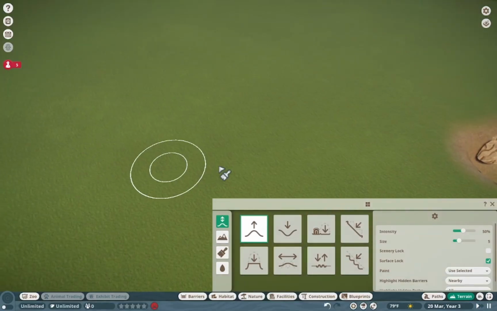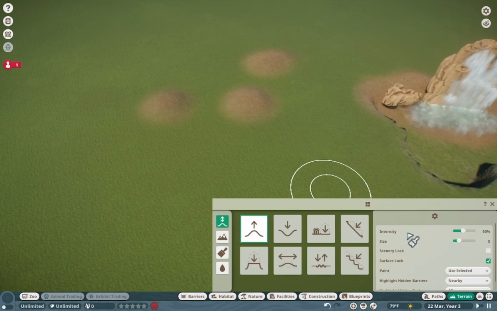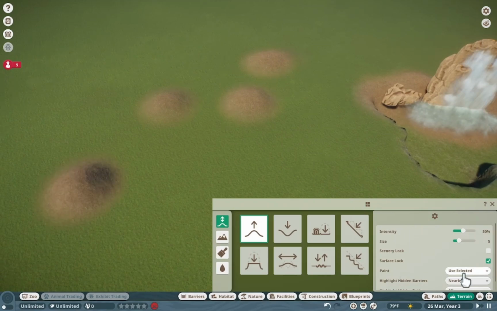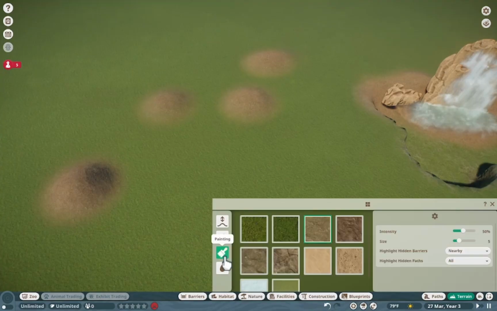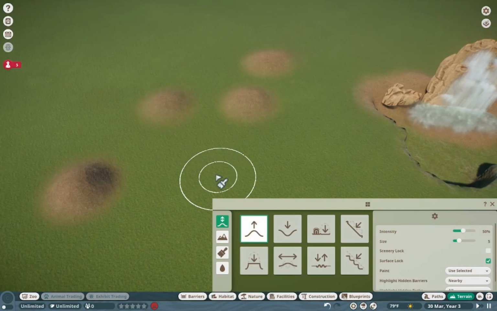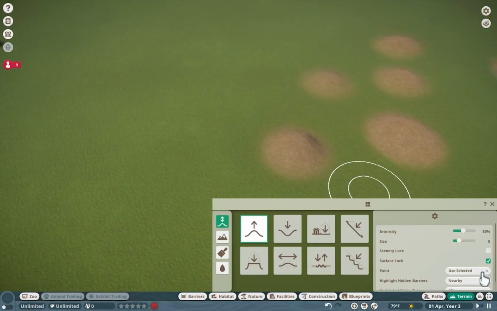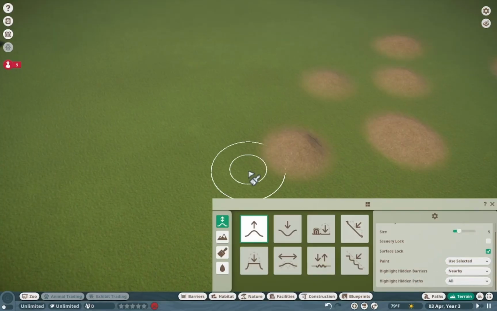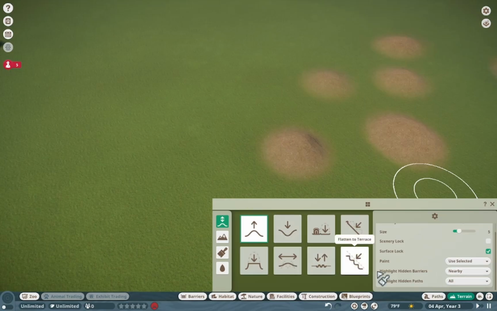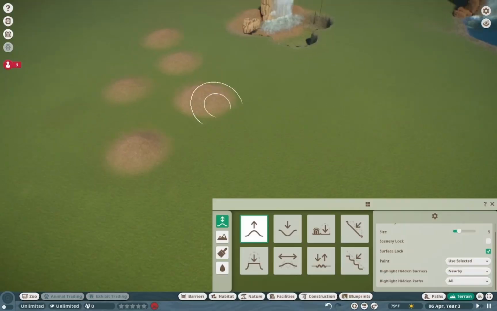Surface lock just means that the changes I make are going to be on the surface of the map. For paint, I like to use selected. Right now, I've got the soil selected, so any change I make is going to paint it with soil, like that. I don't have any barriers up right now, but if I did, they would be highlighted while I'm using the terrain tools. The same thing with paths would be highlighted if I had any paths nearby on this map, which I don't.